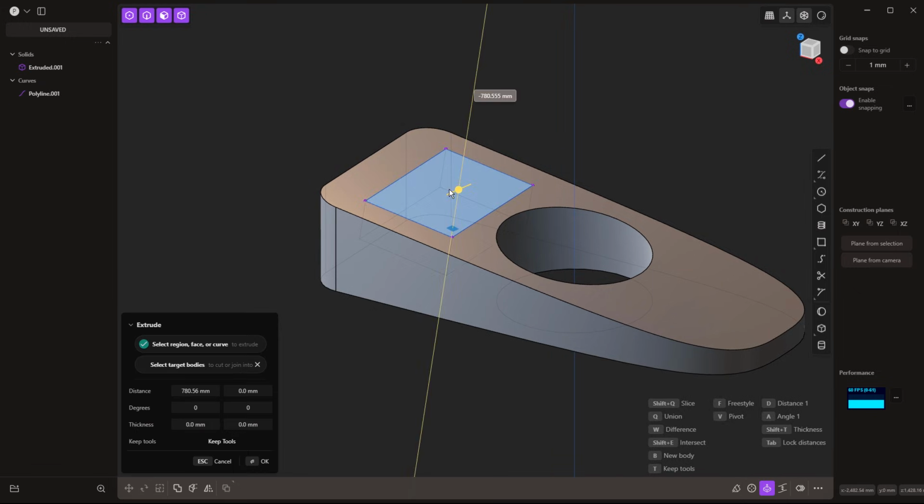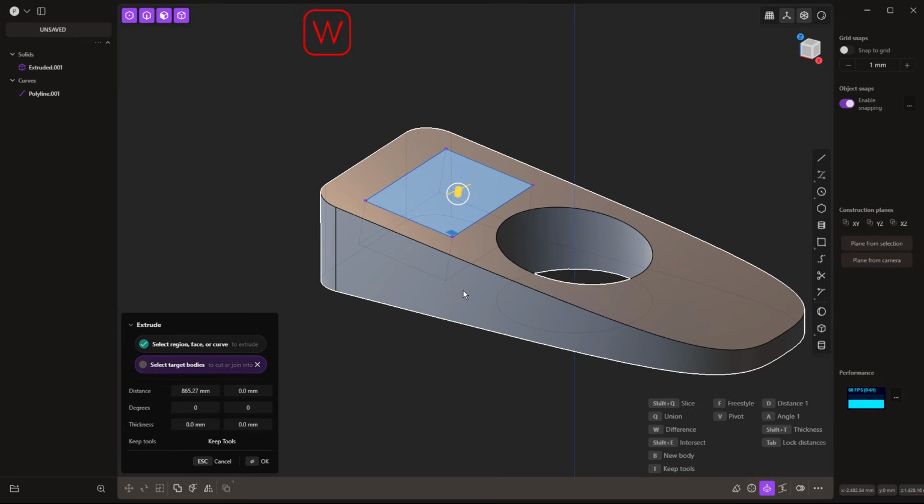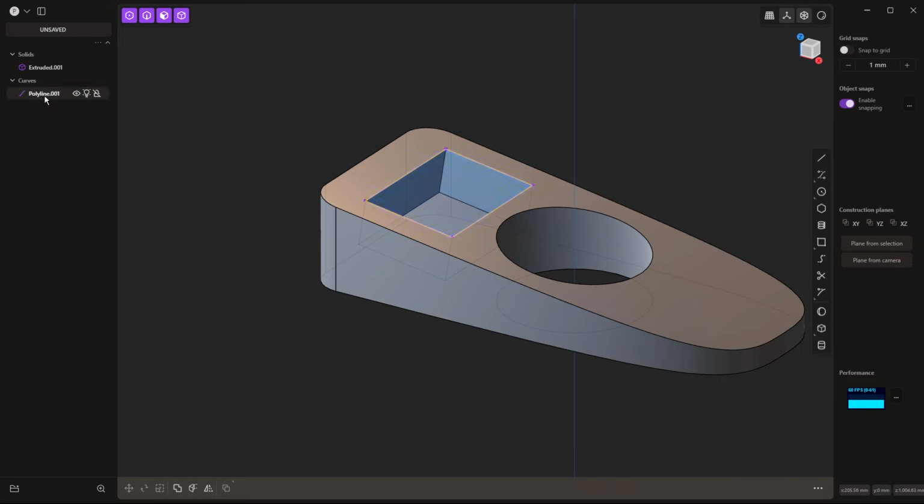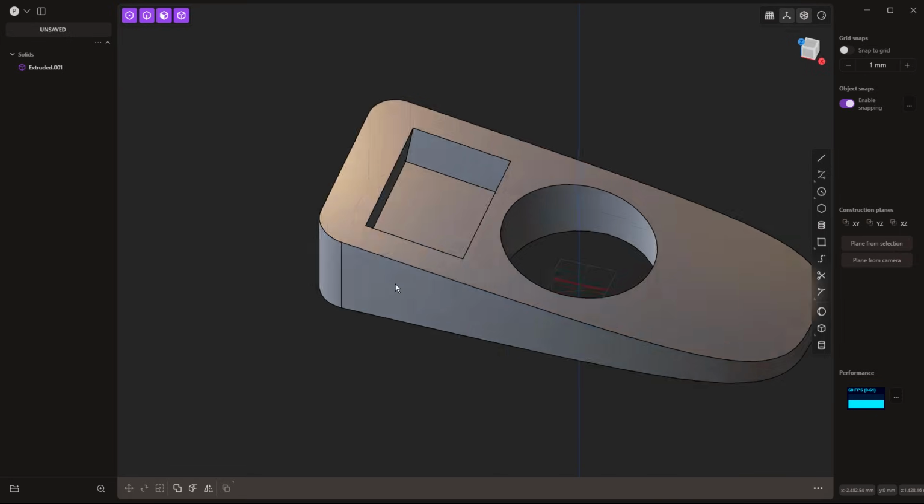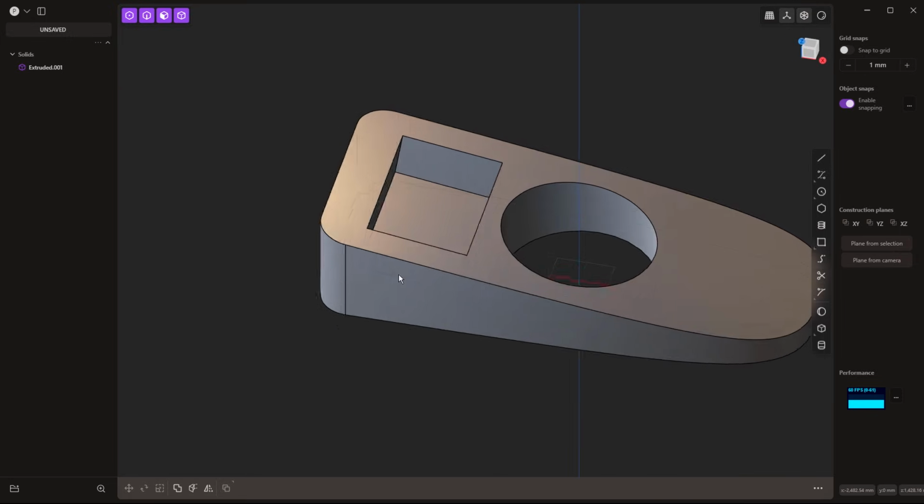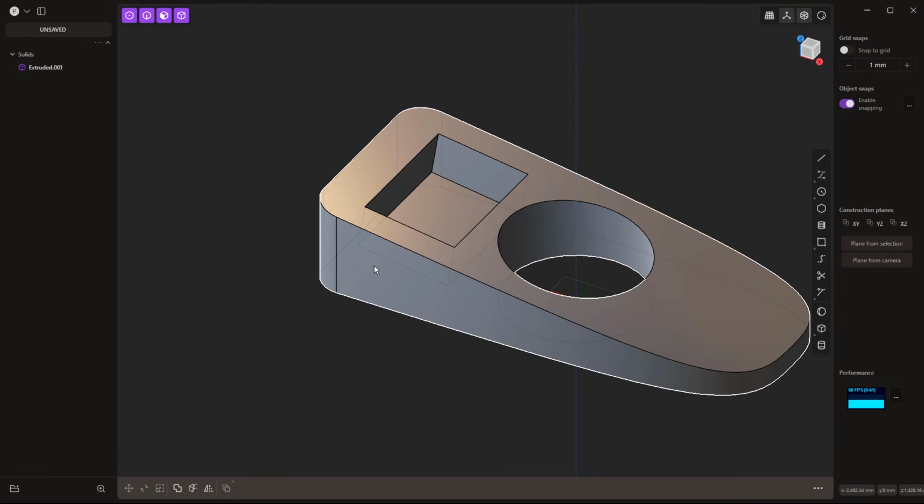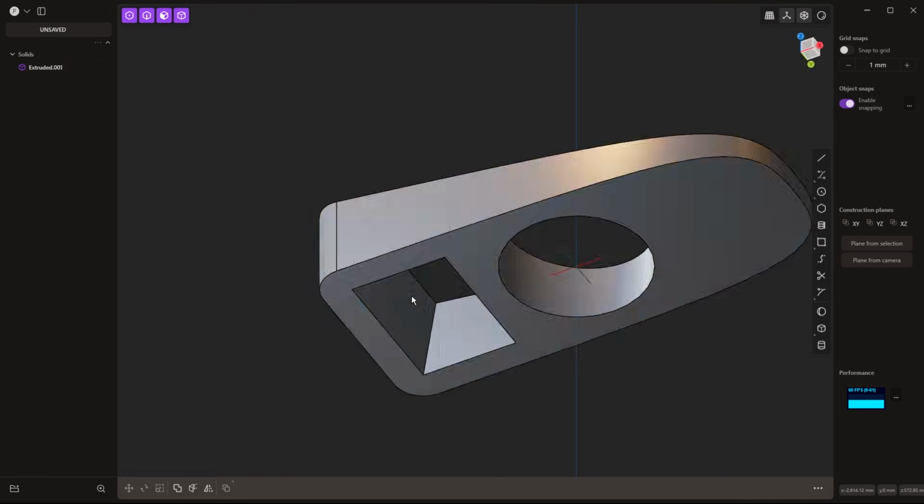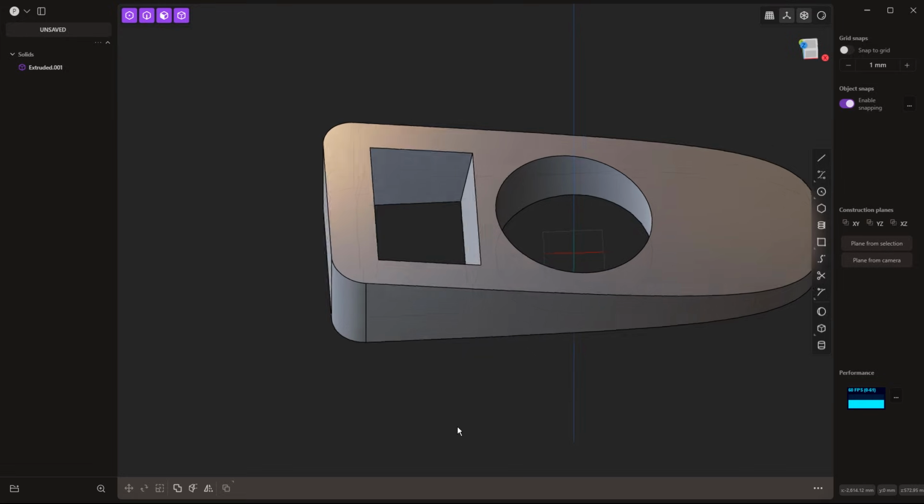Then I'm going to take this and begin pulling it down. I want to remove it from the solid body, so I need to use W, which is the difference, and then select the body I want to remove it from, right-click, and say OK. I'm going to delete that curve because I don't need it. Now, if we decided that we actually want this to go all the way through, all we have to do is select the face and just pull it down through the body, and now it's moved all the way through.